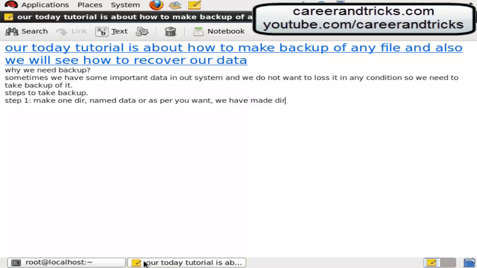We have made a directory called data. You can use /abc/cda or whatever name you want. Now copy every data of any file into our new directory called data.